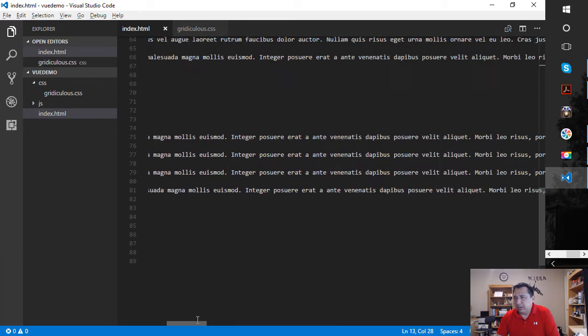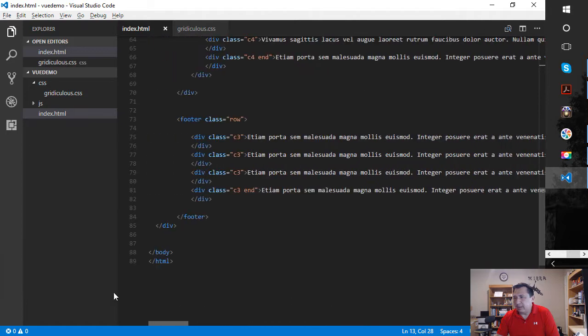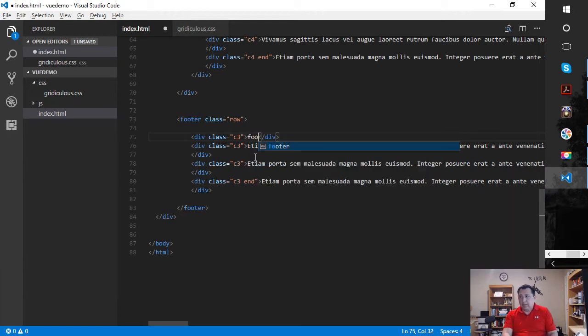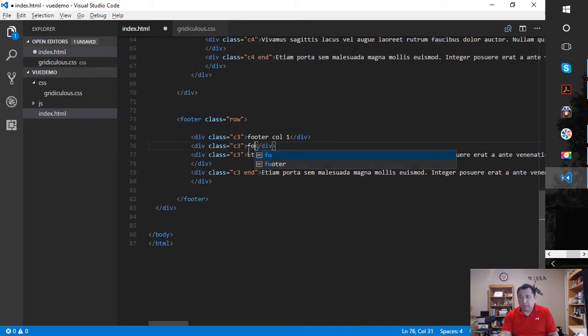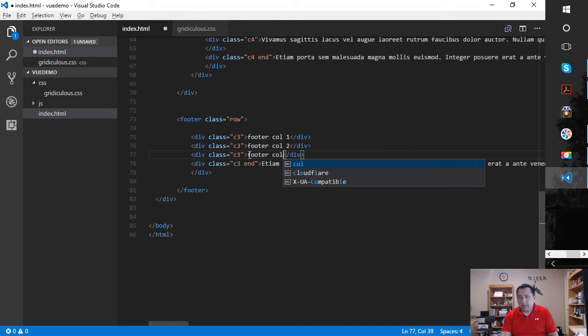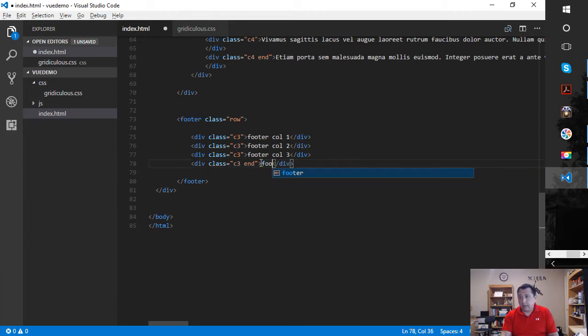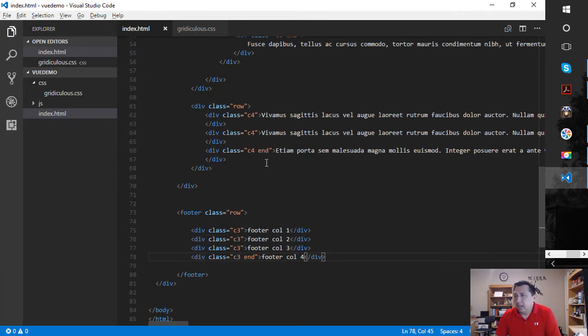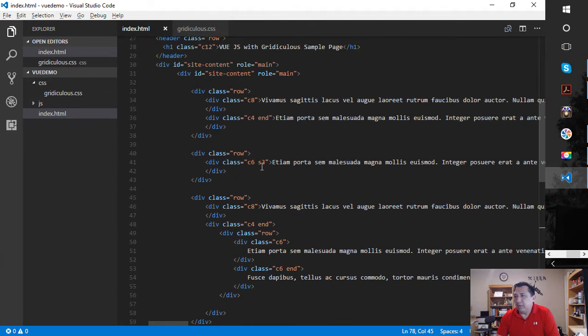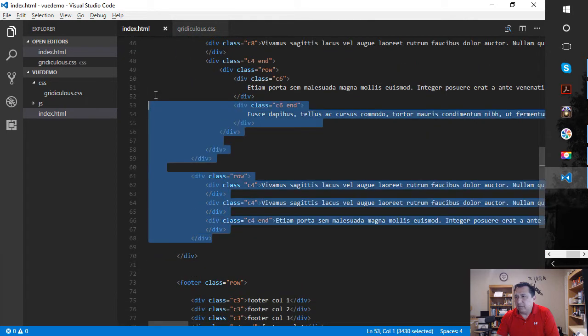So if we do footer, it has a lot. What we can do is just say footer column 1, and let's say footer column 2, and so on. And let's do the final one. We save that. And we have several rows. We really don't need all these rows, so let's get rid of some of these rows.